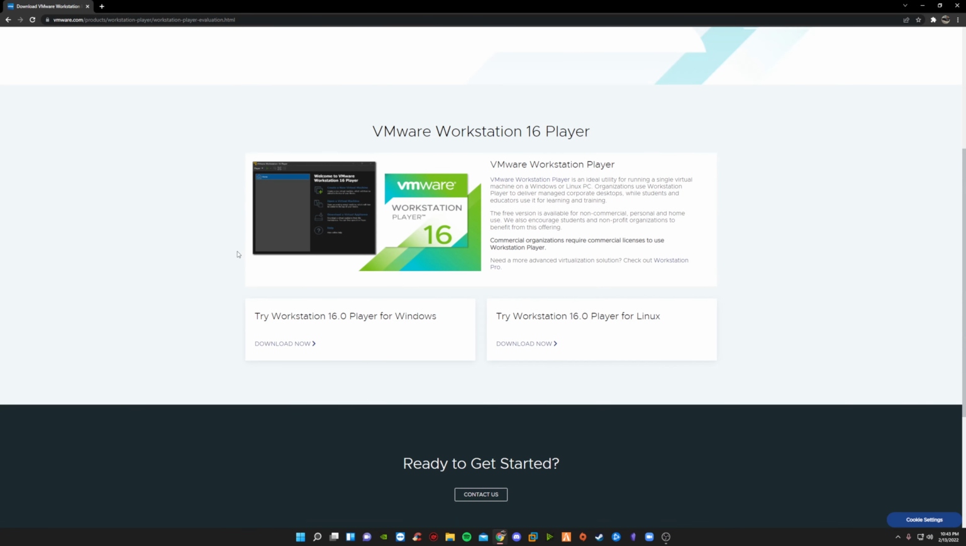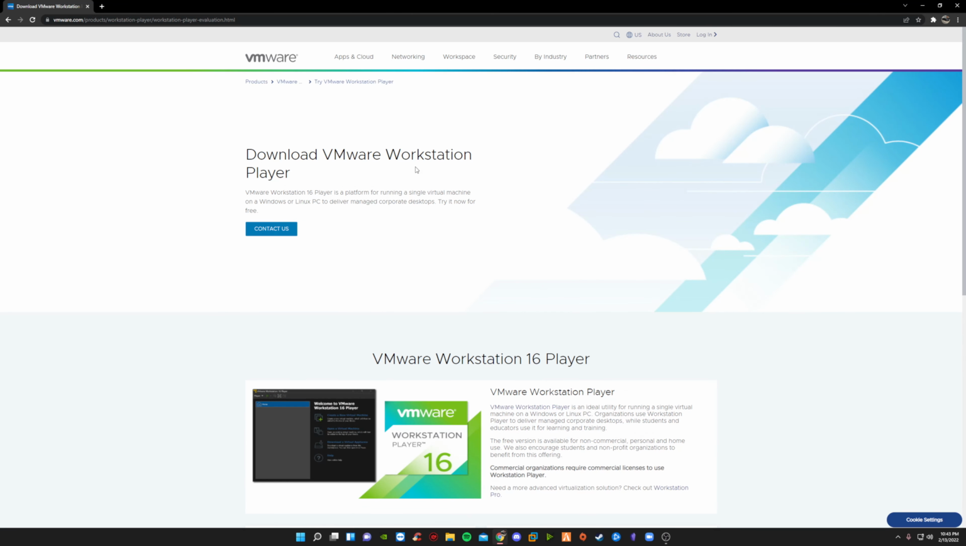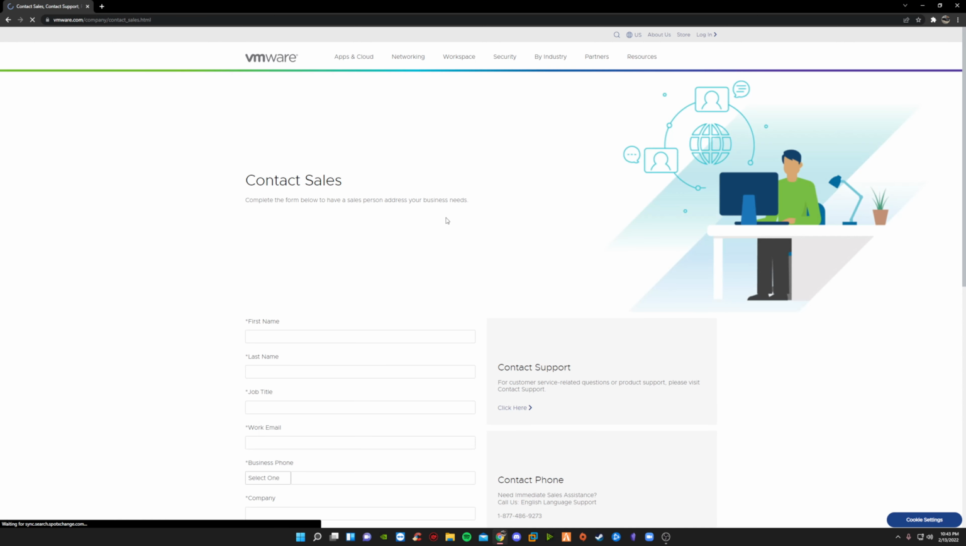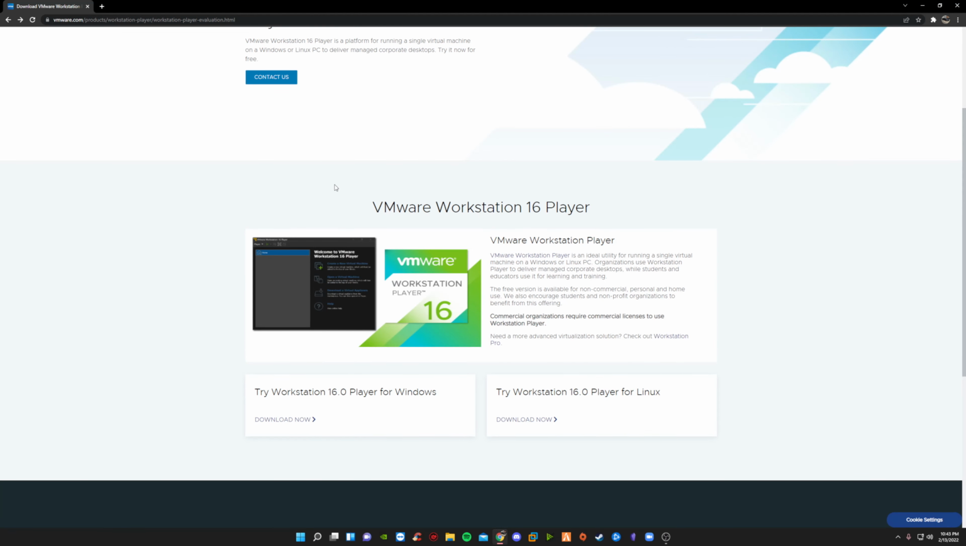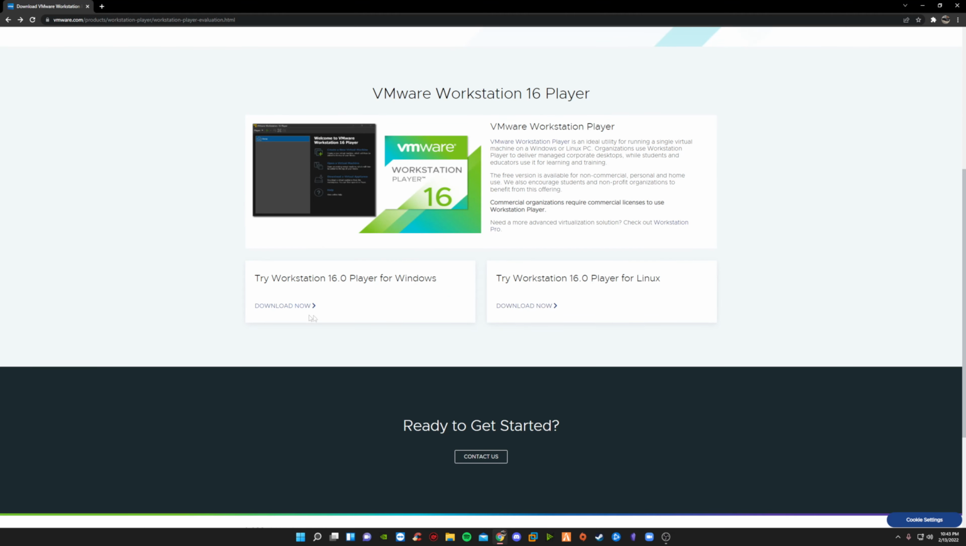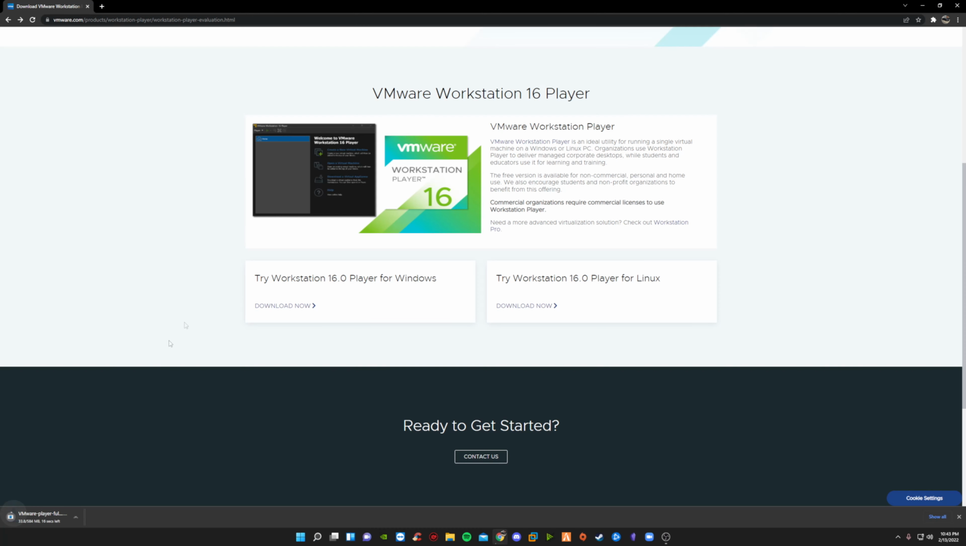We can just scroll on down here: try Workstation 16.0 Player for Windows. Download VMware Workstation Player. Platform for running a single virtual machine. Try it now for free. Okay, interesting. I guess I don't know where I read Pro at, but anyways, the download's right here at the bottom when you scroll down. I apologize. So you just go ahead and click that and hit download now.